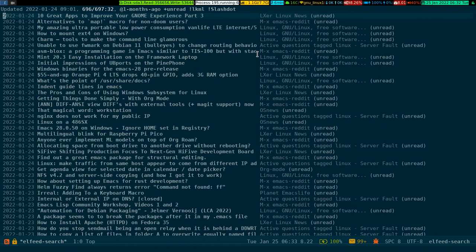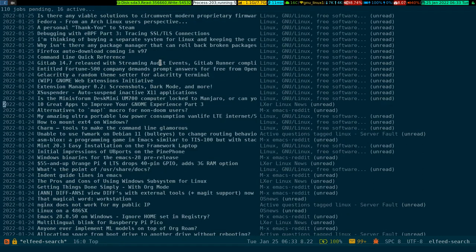Now, if you want to update the latest feed, all you have to do is press capital G. Look at the top, it says 123 jobs pending. It is updating in the background. It is updating your feed. All you have to press to update the feed is capital G. Let it finish, then I'll show you the other stuff you can do with this.